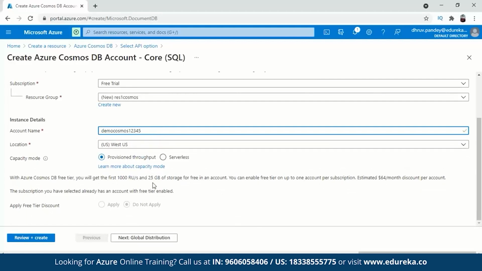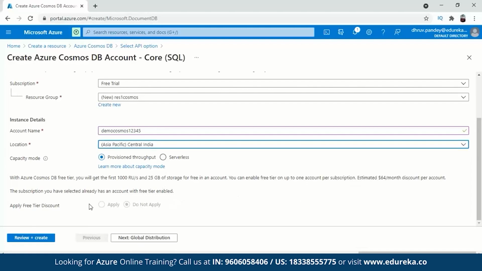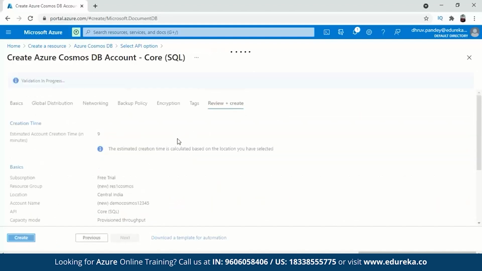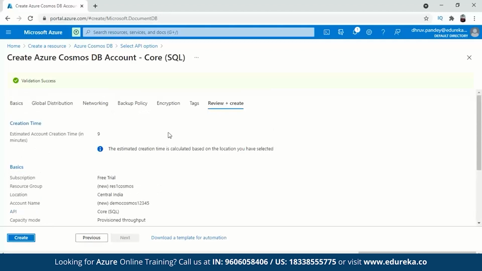Yeah, it's available now. And choose a location. Whichever location you are located in, you can use a nearby location. Mine is Asia Pacific Central India, so I've chosen this. The free trial account is already there, I applied for it. And then you can just review and create. Before getting deployed, it will show you the review. Remember that on the basis of the location we have selected, the creation time will differ. So you can review all the information you have inserted. Now you can create.